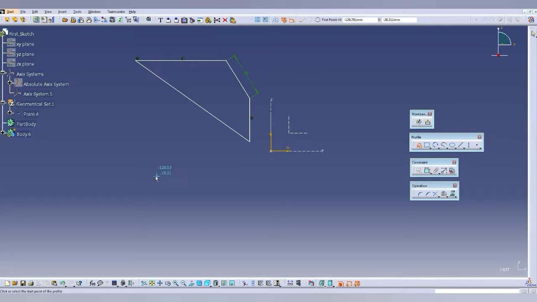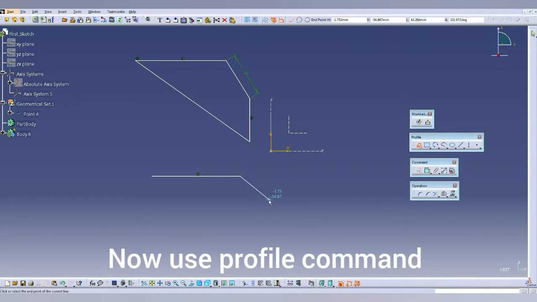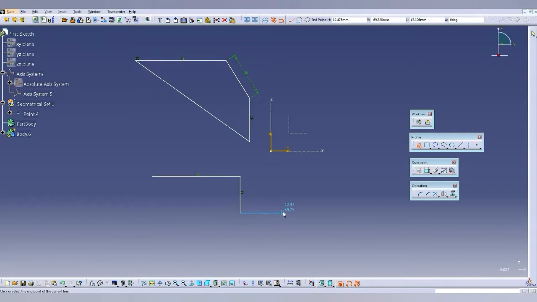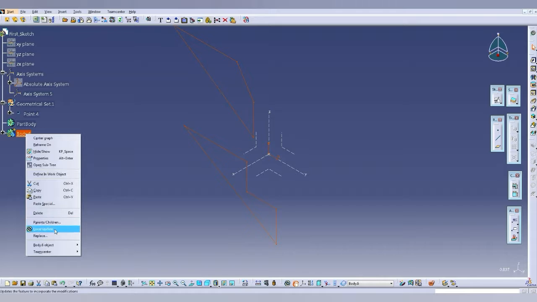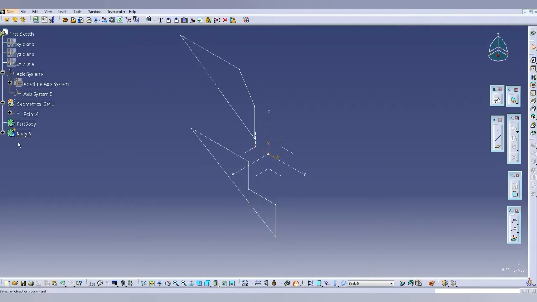Now we use the profile. So by using this, we continuously draw any profile which we want. Also this command ends with pressing the escape button. Now the second profile is the rectangular profile.